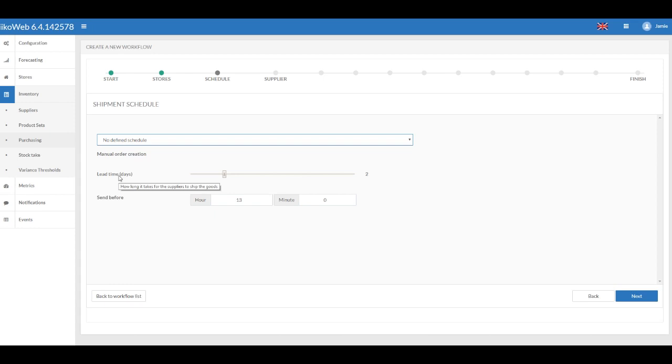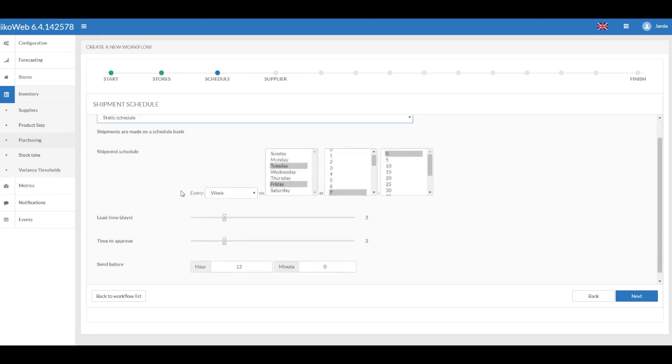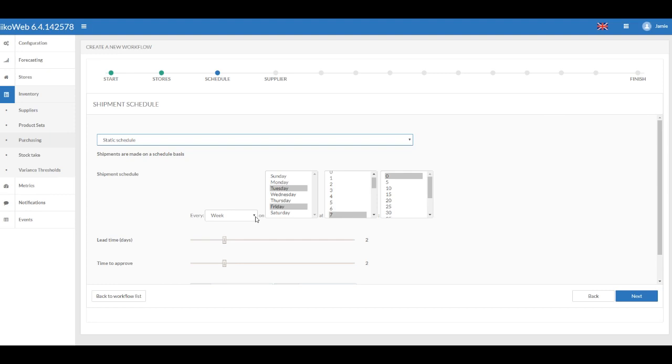Specify how fast a supplier should deliver your order once received in the lead time field. In the Send Before field, specify when an order shall be sent to a supplier to be delivered in due time. If your purchasing procedure shall be carried out under a preset schedule, select the Static Schedule item. The system will create a purchase order automatically several days before the delivery date.